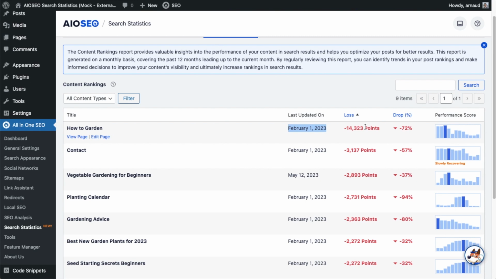The points are based on a proprietary algorithm, so this is not simply which piece of content drops the most places in the search engine result pages. It weighs things like which piece of content was getting more traffic versus another piece of content.